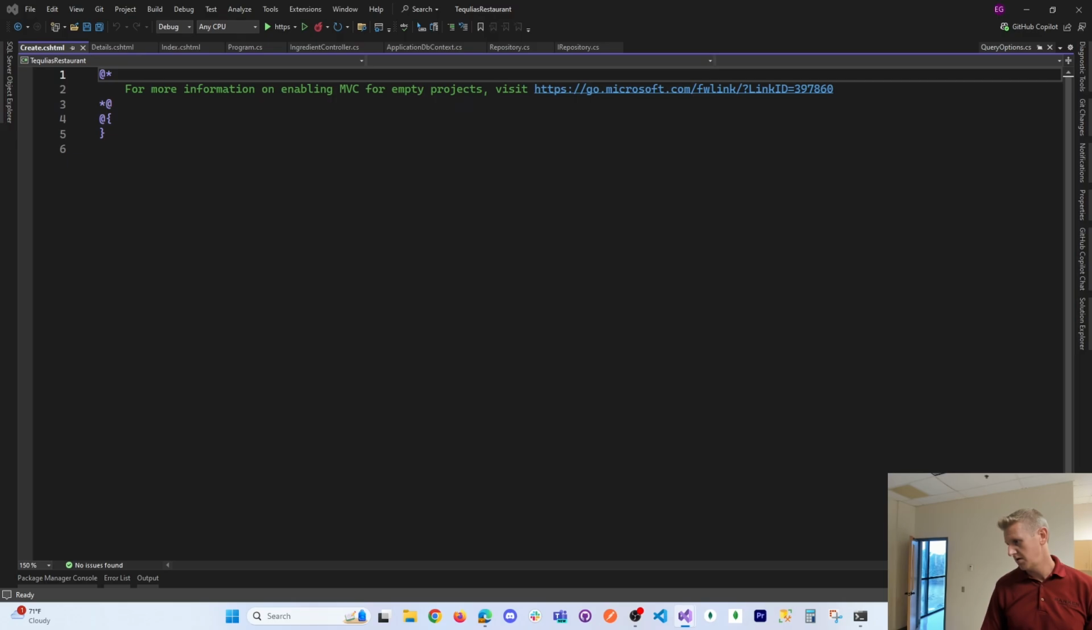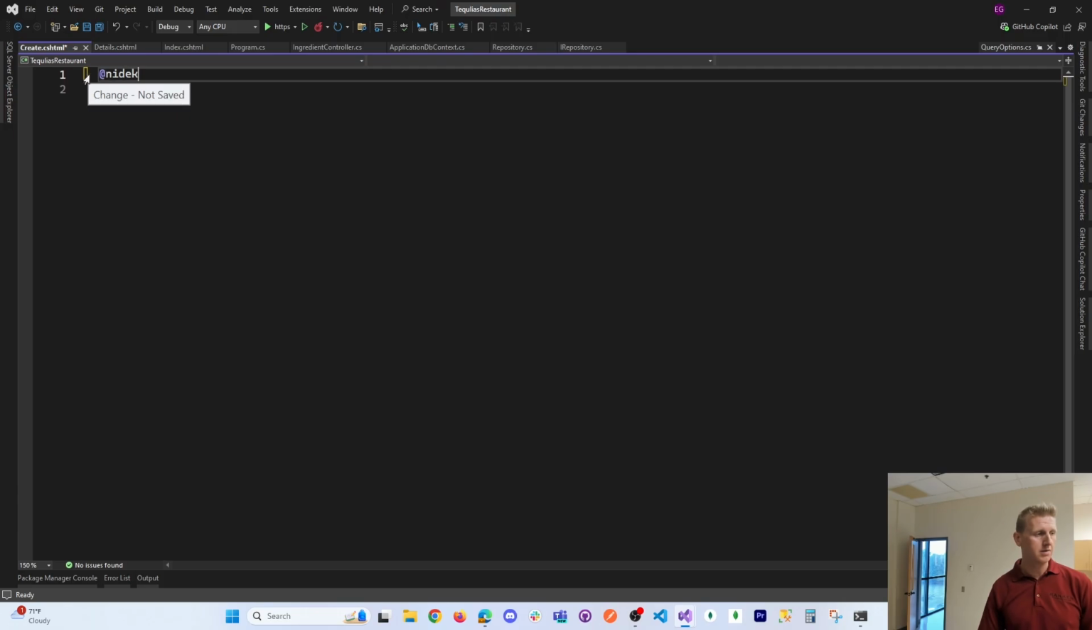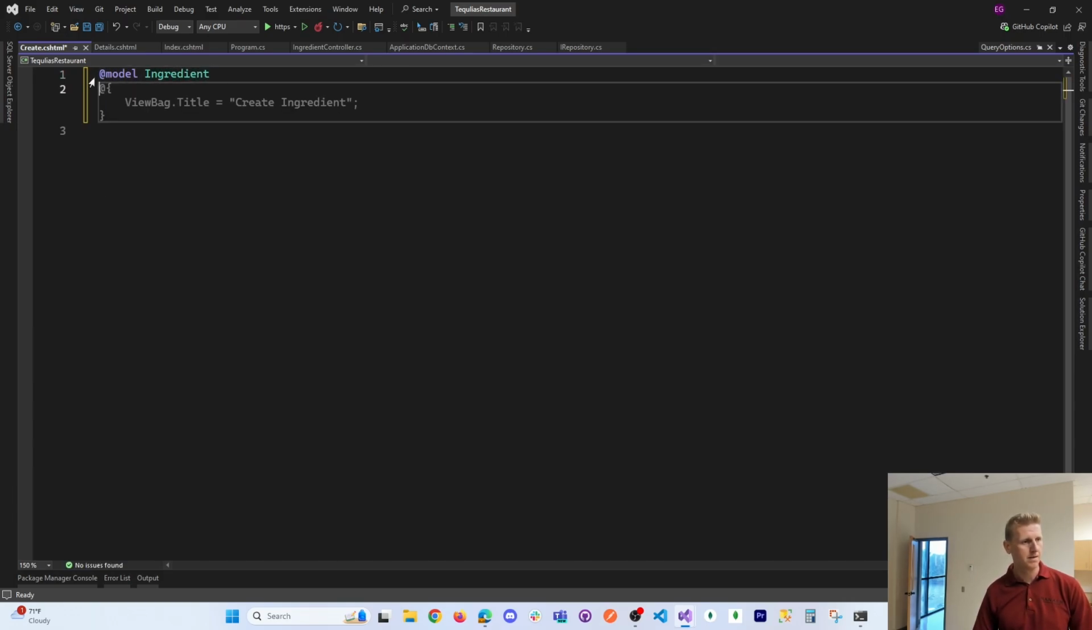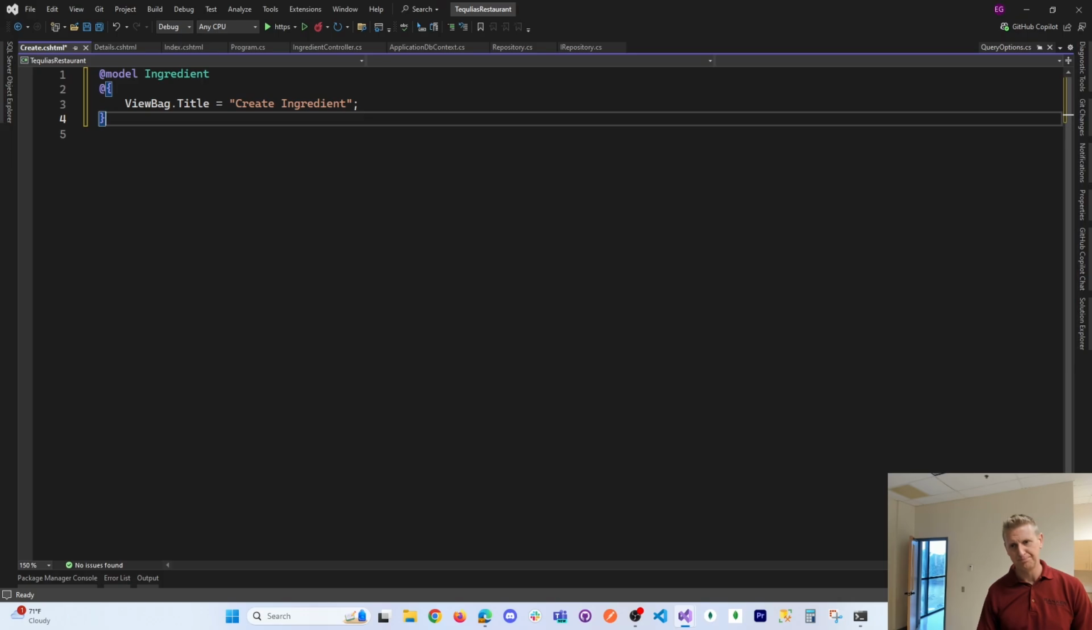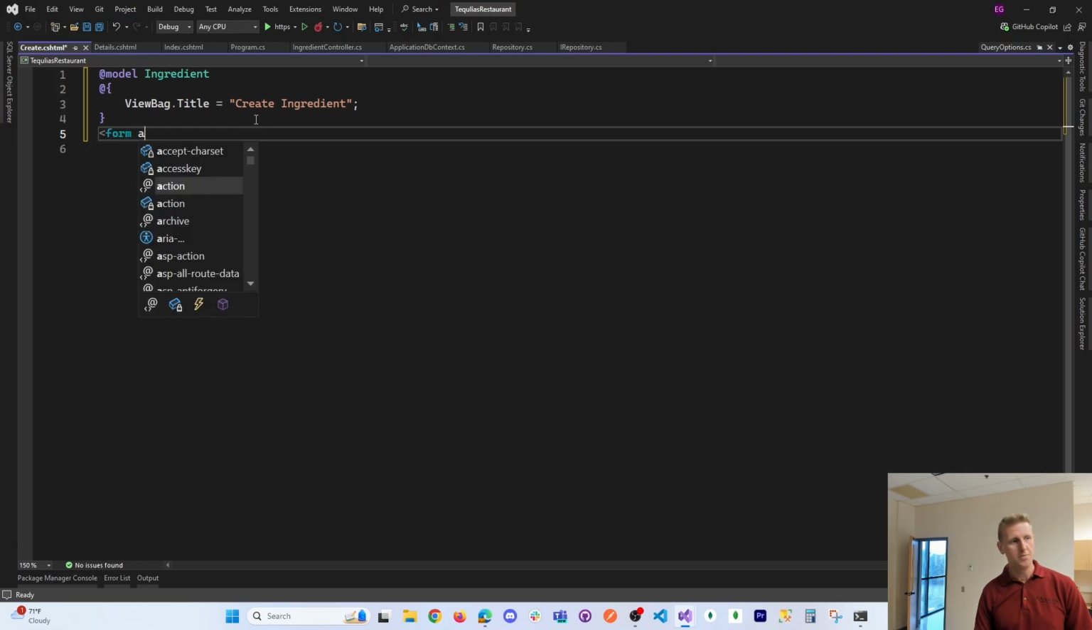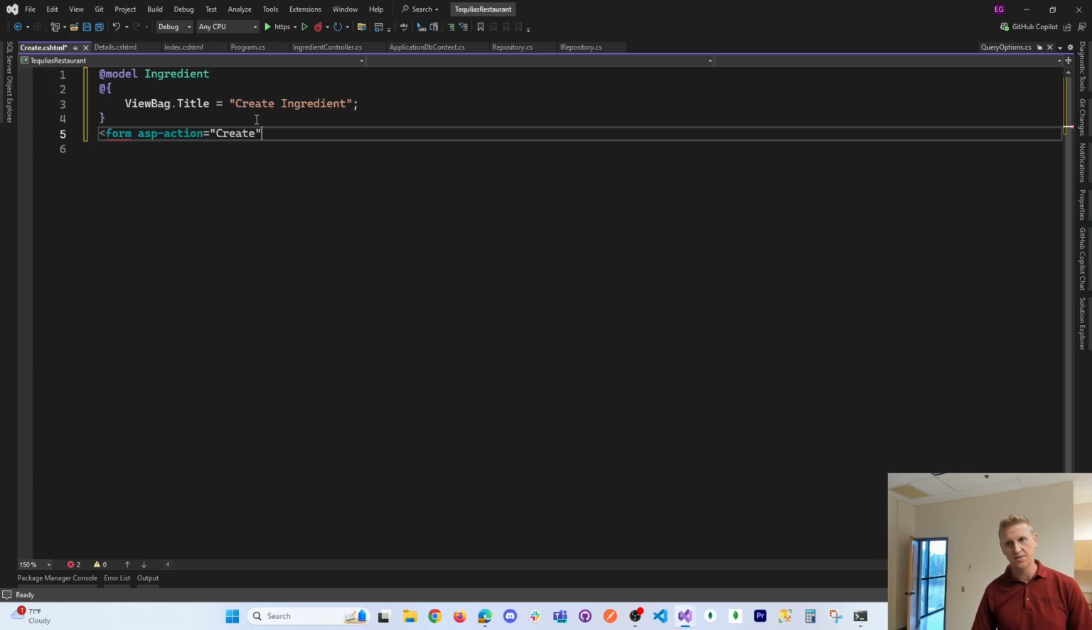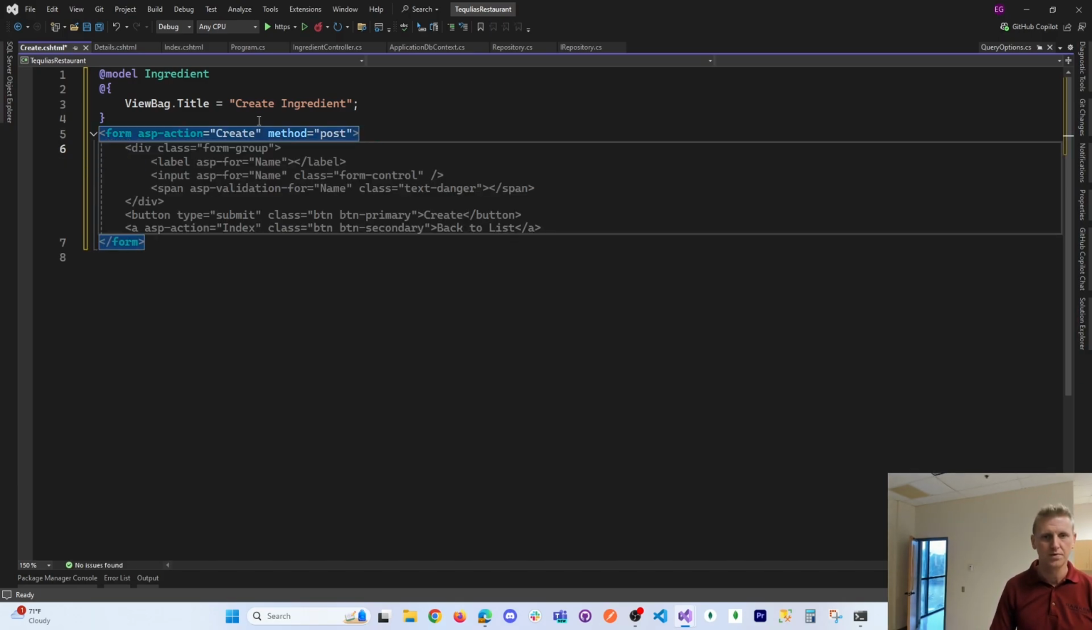and let's set it up with a model type of ingredient, create ingredient, and we need a form here. Form ASP action is create, method is post.